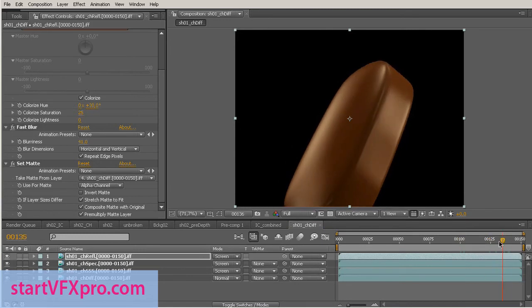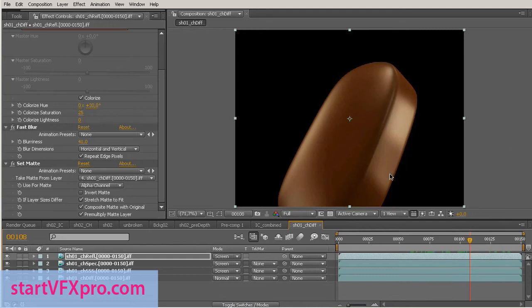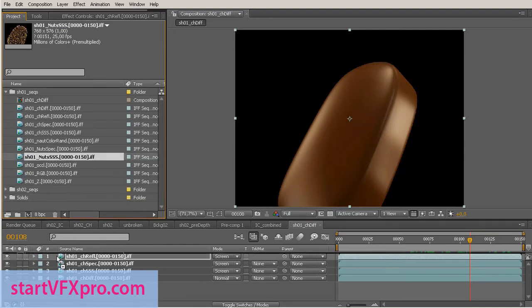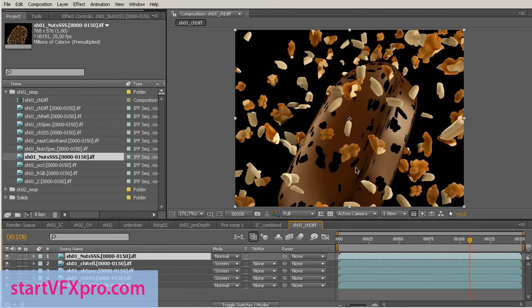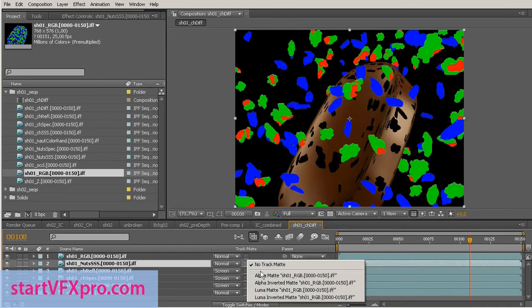Also, in specular highlights, we need to add very subtle reflection of NUT pieces. And we can take these reflections from the NUTs subsurface scattering or specular layers. So let's use NUTs subsurface scattering. So we see that we have black reflections because we use background material on this glaze in these render layers. And I didn't turn off visible in reflections attribute for NUT pieces. Now we need to remove these NUTs. So let's move RGB layer to this composition and set it as alpha inverted matte for the NUTs reflections.